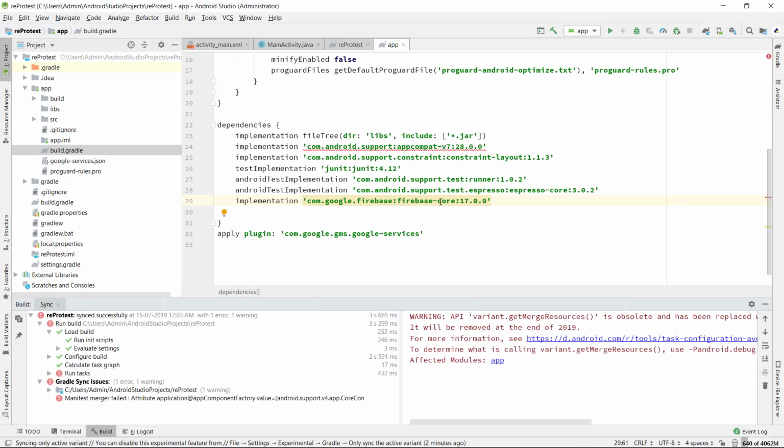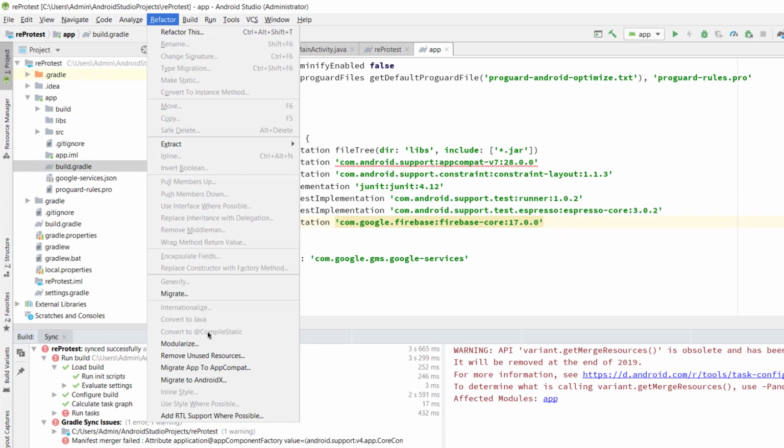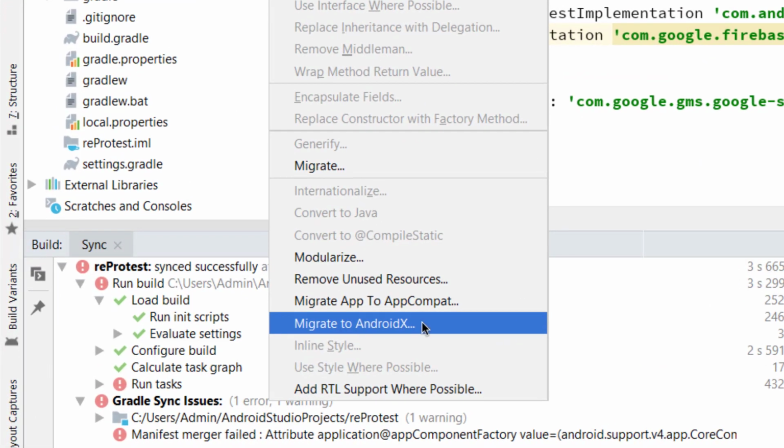Well, to migrate your project, simply click on Refactor, then at the bottom you can see Migrate to AndroidX. Simply click on that.